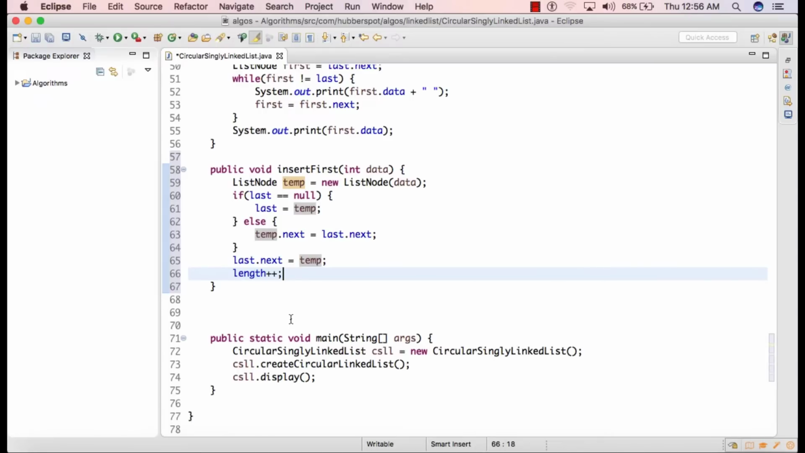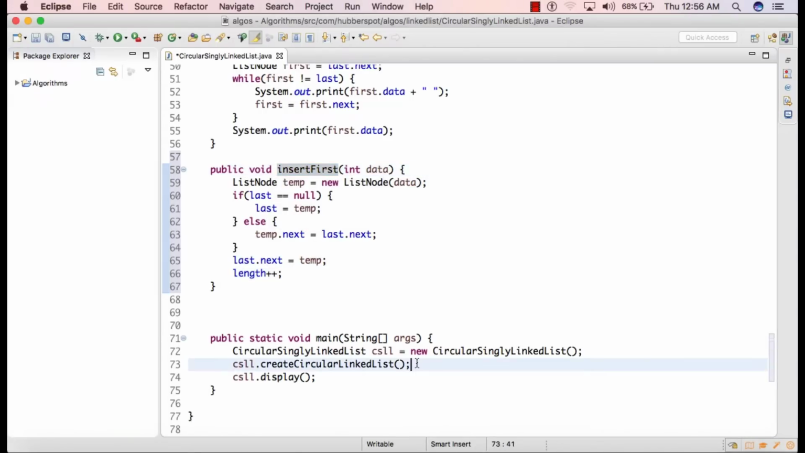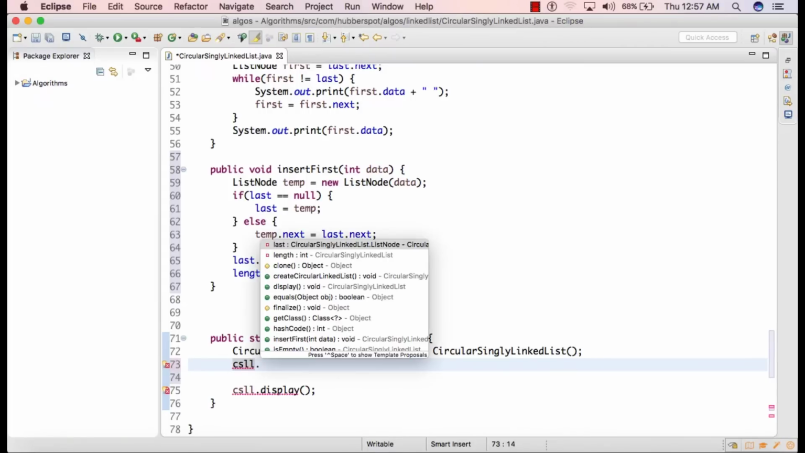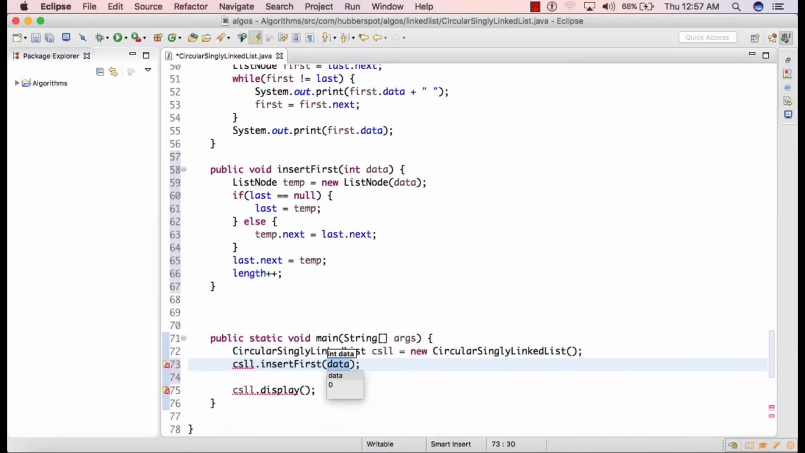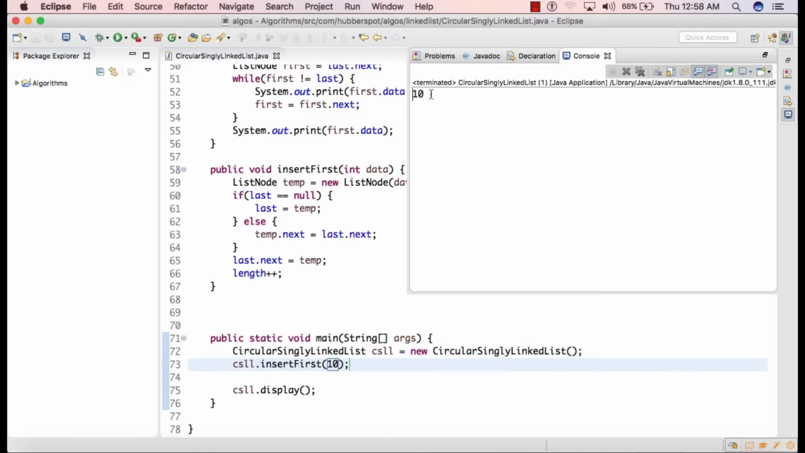Now in the main method, let's test the working of this insert first method. In my previous tutorial, in the main method, we created the instance of the circular singly linked list. Using that instance, we call insert first and provide the data as 10. And finally, we call the display method. So if I run the code, you see it printed the value as 10.